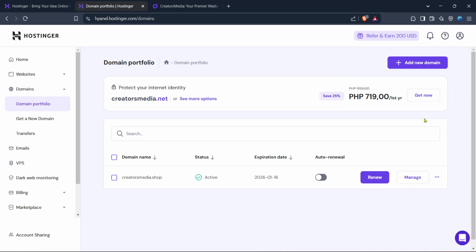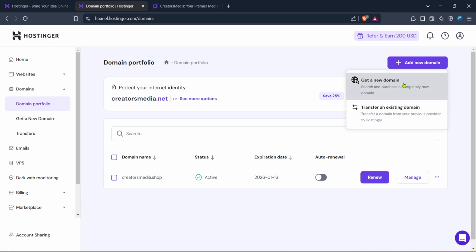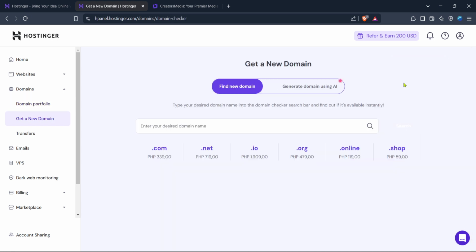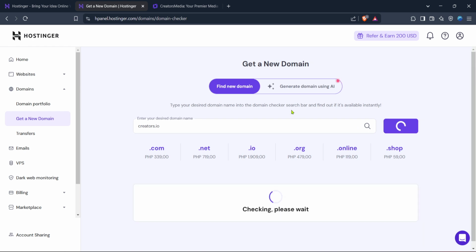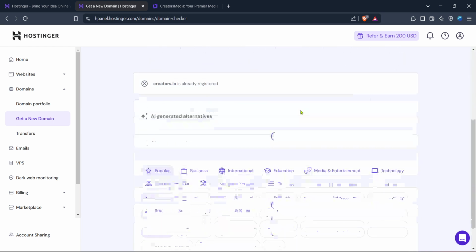Now, to purchase a new domain, you'll want to click on Search and purchase a completely new domain. In this section, you can search for a desired domain name to see if it's available. Once you've found an ideal domain name that suits your website's purpose, you can proceed with the purchase. Hostinger typically offers competitive pricing and a straightforward buying process designed to help you effortlessly expand your digital presence.